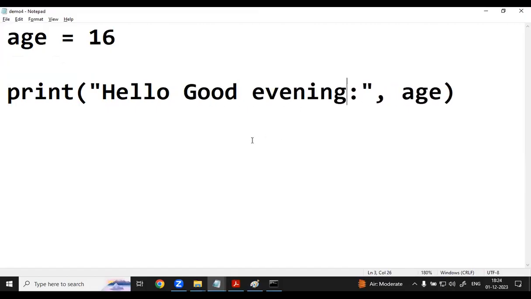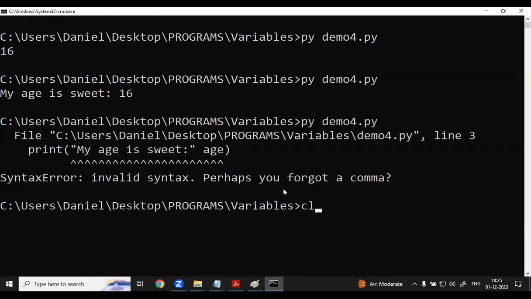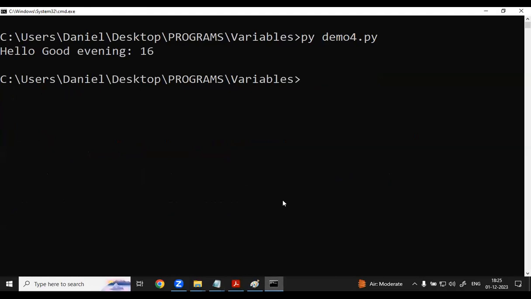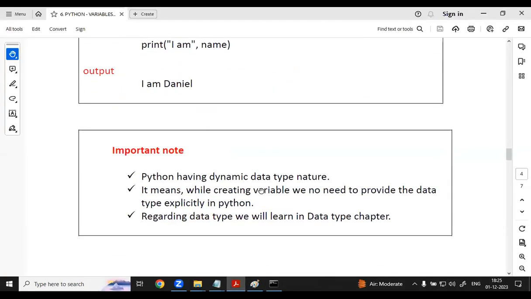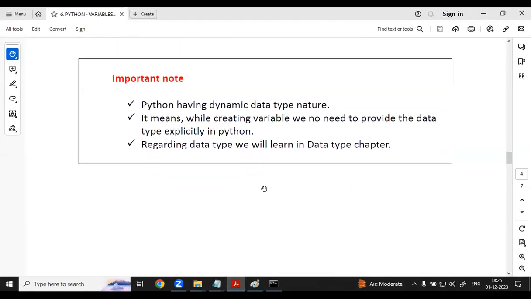Here you can give anything, and you are going to get an output actually. That's the beauty with the coding. Just try to say. Good, good. Now move on to the next example. Python has a dynamic data type.